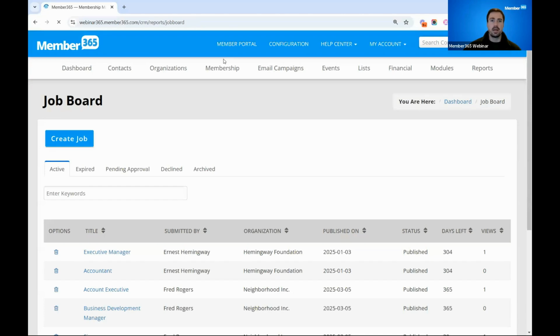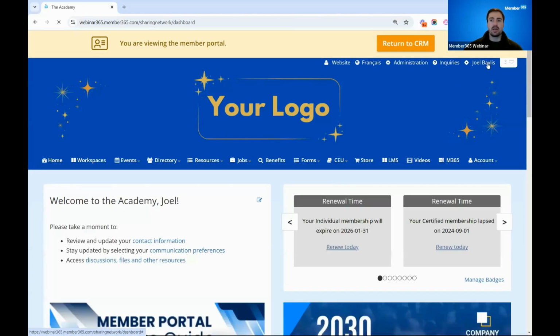So we'll save this job and then it's going to confirm that we are ready to post it. So we'll confirm it there. Now that job has been created. So let's go to the member portal here. And we're going to go to the member portal as myself, Joel Bayless. So we'll see in the top that we are in my iteration of the member portal.